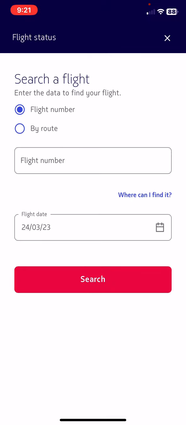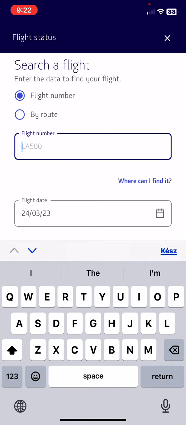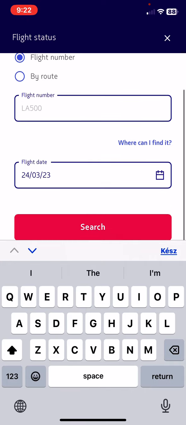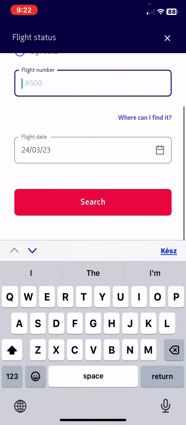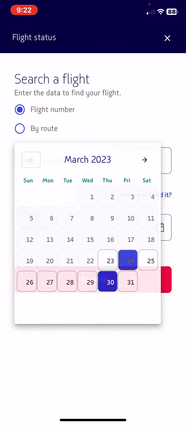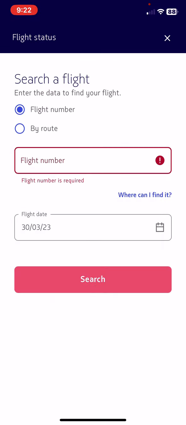And as you can see at the search a flight section, you can select if you want to search by route or by flight number. So just click on the one that you want to use. And then just type in your flight number, and then the flight date, and then just click on the search button, and if you have your flight number, then your flight will be there.